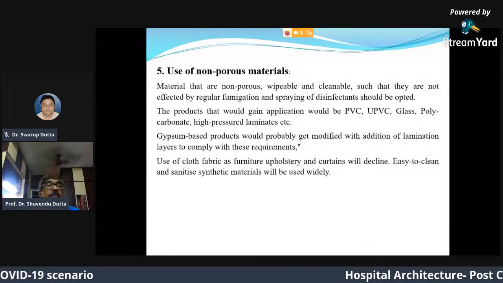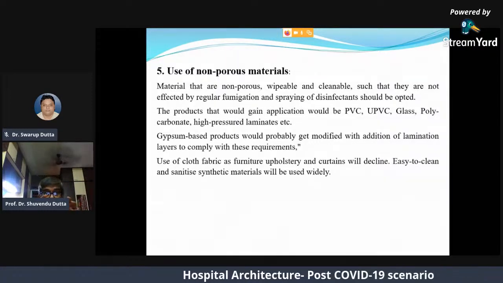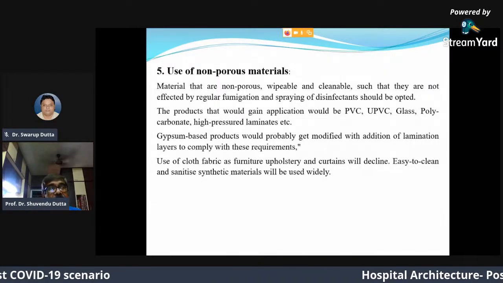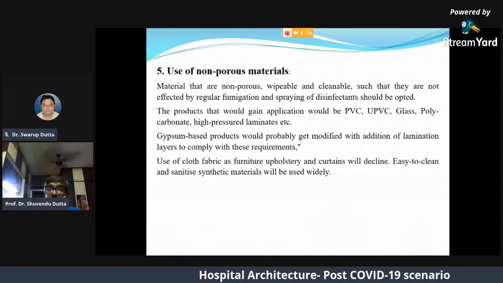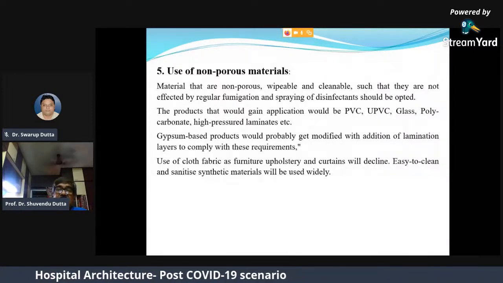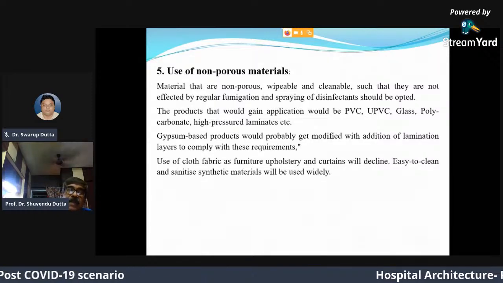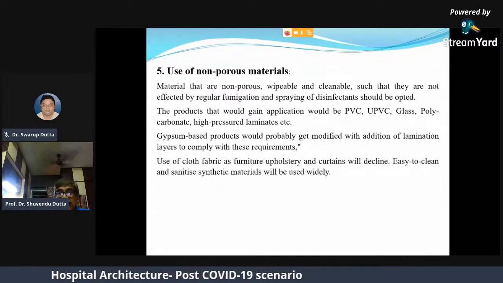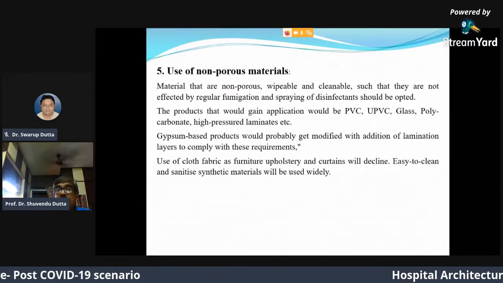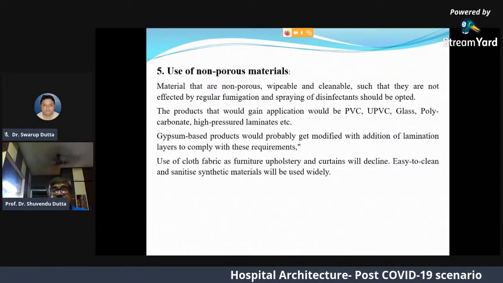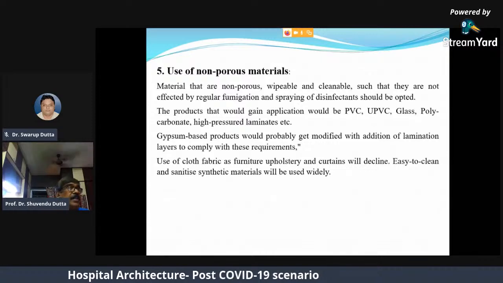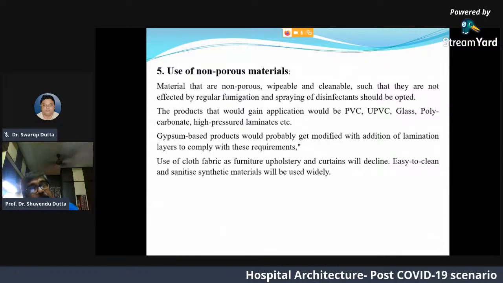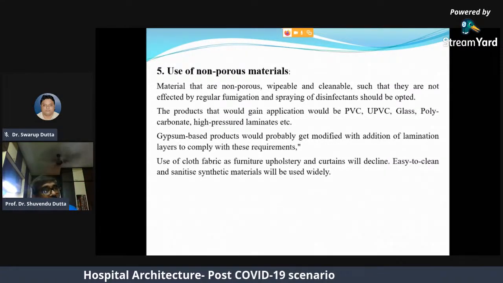Next, use of non-porous materials, because the pores of porous materials will give shelter to virus and bacteria. So non-porous material should be used, which can be wipeable, cleanable, and these materials should not be affected by regular fumigation and spraying of disinfectants. The products that would gain application would be PVC, UPVC, glass, polycarbonate, and high-pressure laminates. These are plastic coverings which look like marble, which can be put up on the walls without any pores, without any joints.